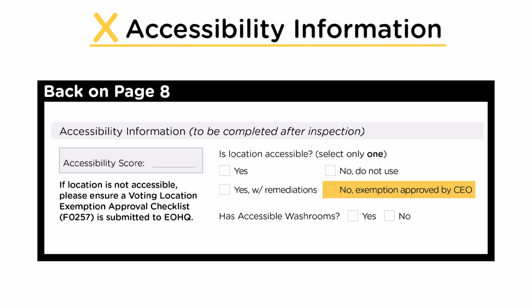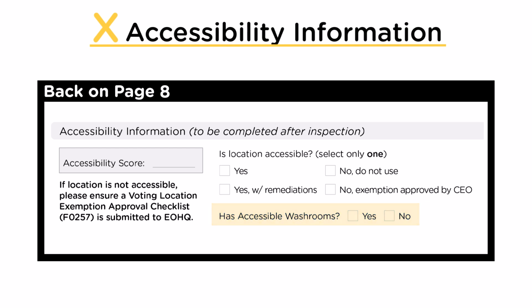No, exemption approved by CEO. Indicates the voting location fails one or more of the mandatory accessibility criteria, but you have submitted an exemption request, F0257, and has been approved by the CEO. You only record this once an approved exemption, F0257, has been received. A copy of the approved exemption request, F0257, needs to be attached to the location's completed checklist, F0255. Finally, you will indicate if the location has accessible washrooms. After the inspection, provide the completed checklist to the returning officer for review and data entry.